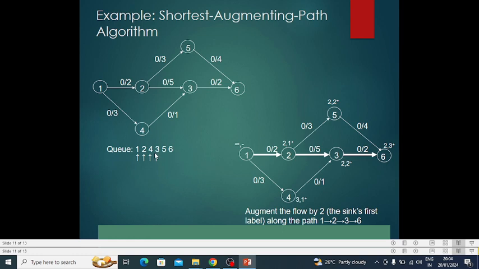That we are deleting. After deleting this 4, the adjacent vertices of 4 must be labeled if possible. Here, what are the adjacent vertices of 4? 1 and 3. 1 is connected in the backward direction. 3 is connected in the forward direction. But 1 and 3 got labeled already. We cannot label 1 as well as 3.